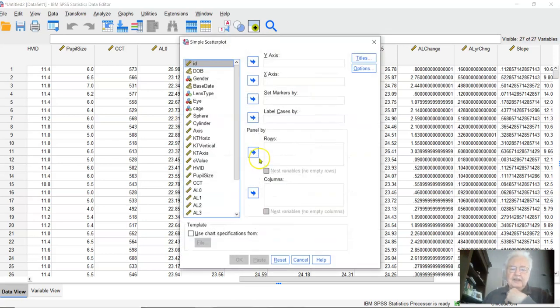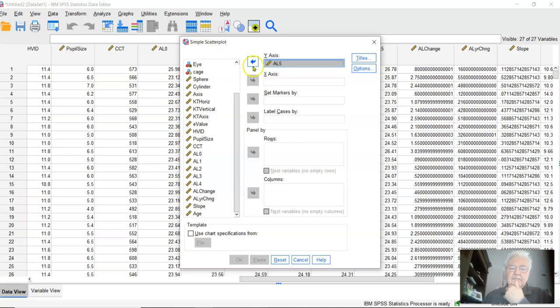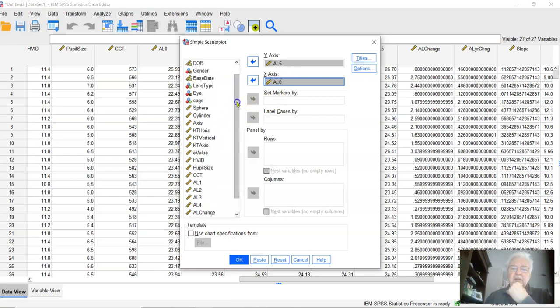I'm going to define it, and I'm going to make the y AL5. So here's all my variables that I have. I'm going to go AL5 and make that the y-axis, and I'm going to make axial length at baseline the x-axis. Something you can always do, which makes things look a little better, is set the markers by lens type. You can pick any variable. Maybe you'd like to look at it by eye and see if the eyes are the same, or by gender and see if the sexes are the same.